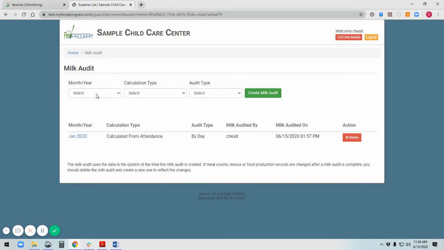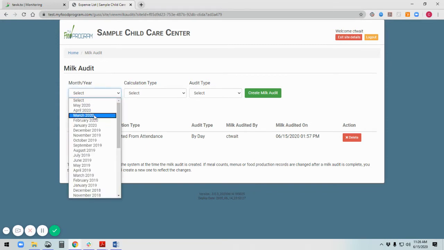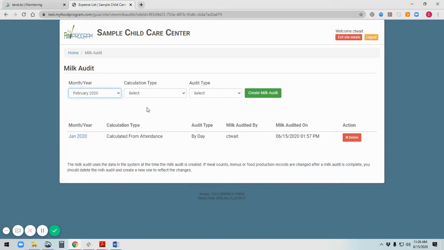The first is what month and year are you going to do a milk audit for? So we're going to look at February of 2020. And then we have two choices for calculation type. So we can calculate the amount that you should have used from attendance. That'll just take the minimum portion size requirements times how many kids in each age range attended. Or we can use food production amounts that you've recorded.